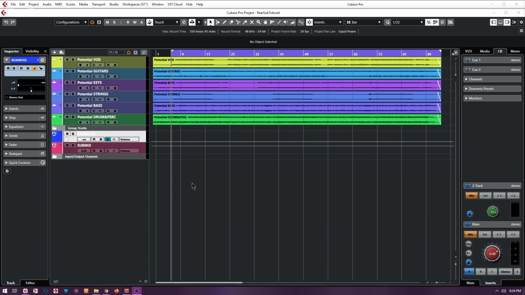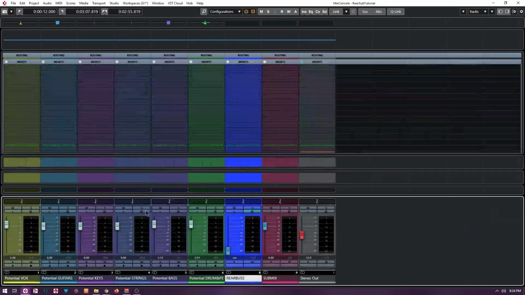So, if I bring this up in my mixer, you'll see that I also have a rear bus channel ready to go. Volume all the way down, and a submix. So the rear bus is nothing more than a group channel. Okay, so currently, all of my groups here, all of my tracks here, go into the submix.